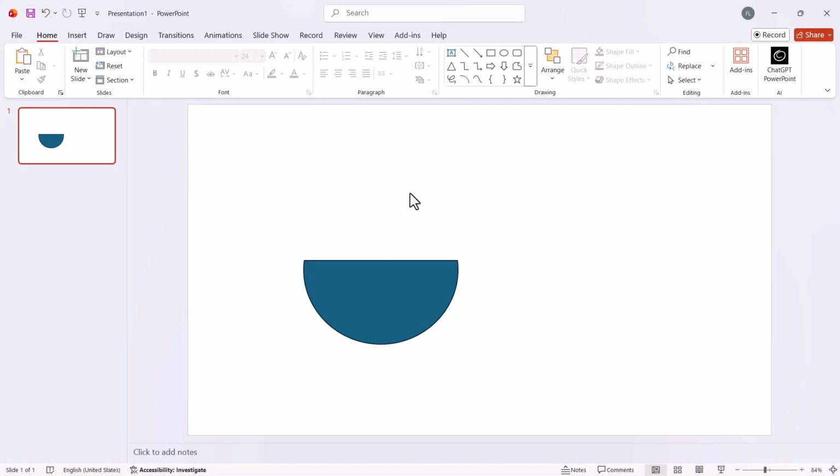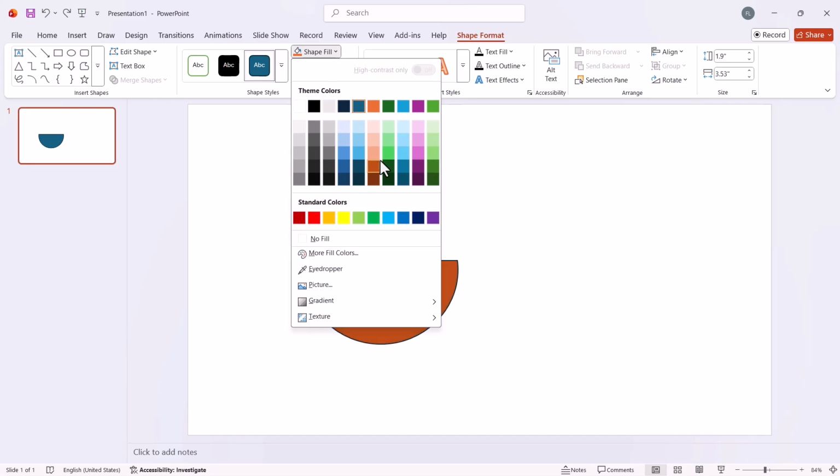To cut one shape from another, choose Subtract. And just like that, you've cut your shape. If you want, you can recolor, resize, or add effects to your new shape.